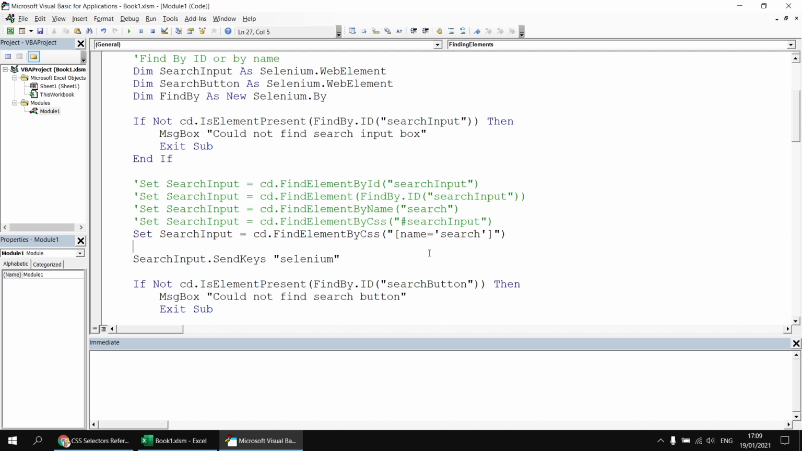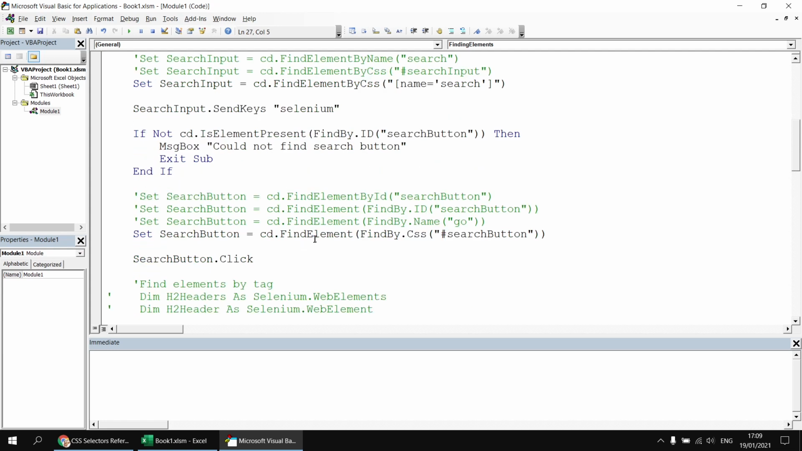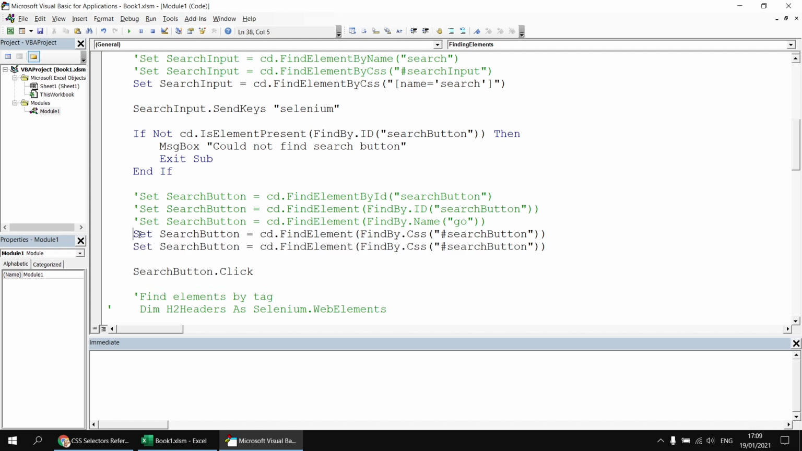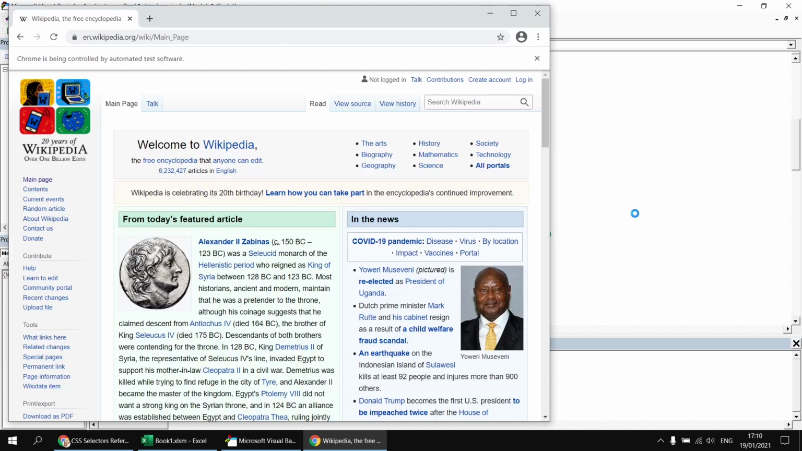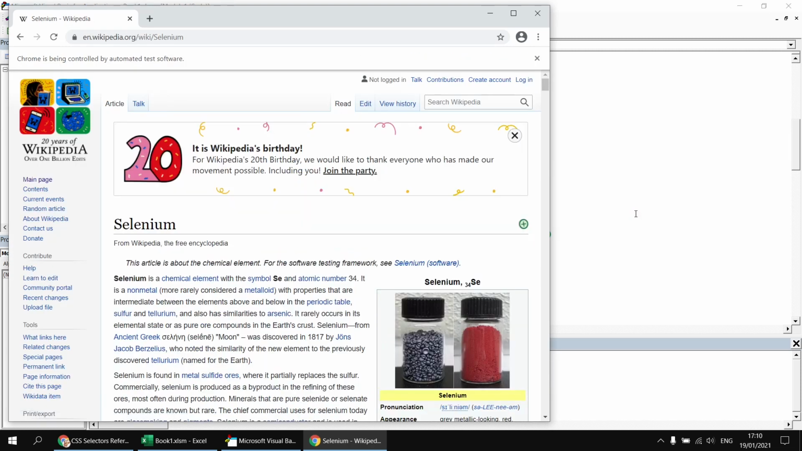And then having done that, I can do something similar for the search button. Again, the name of that was Go. So I can copy and paste my search button set statement, comment out the copied line, and then replace the search string with a set of square brackets. The name of the attribute, which is name, equals, and then the name of the element, which was go. So once again, having done all that, we can run the subroutine, and the end result is once again exactly the same. We type in Selenium, click the Go button, and land on the first page matching that search phrase.